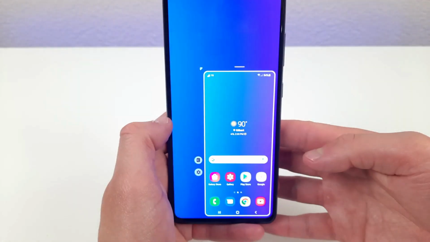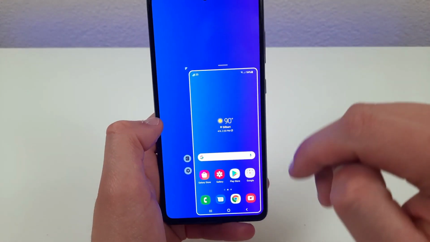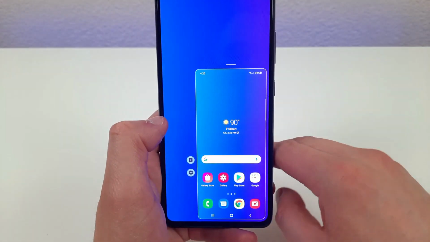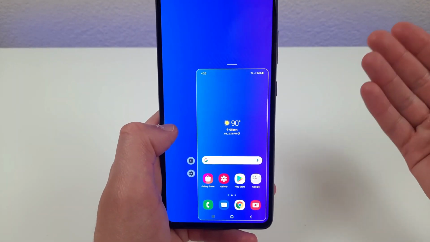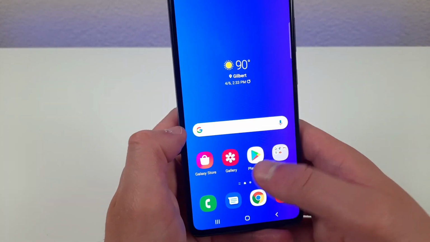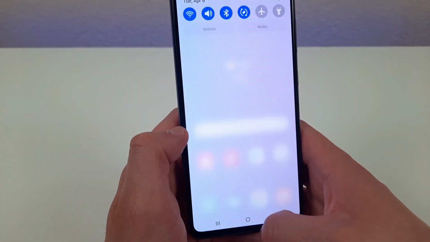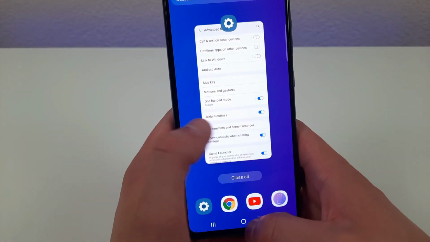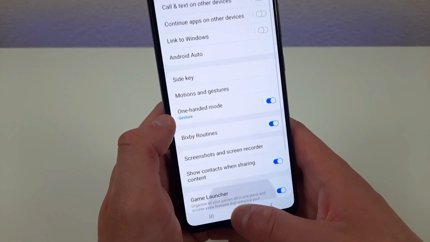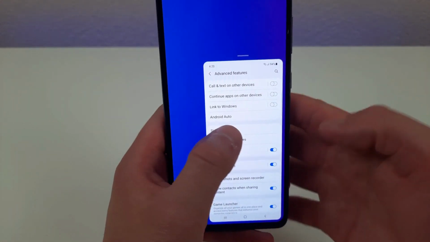But I personally feel like that's a little tricky, especially if you're not familiar with those types of gestures. And sometimes it takes a few tries. You can't just instantly get into one-handed mode like that. And it's even harder to do it from a screen that's not the home screen. So from here, it does take a little getting used to.